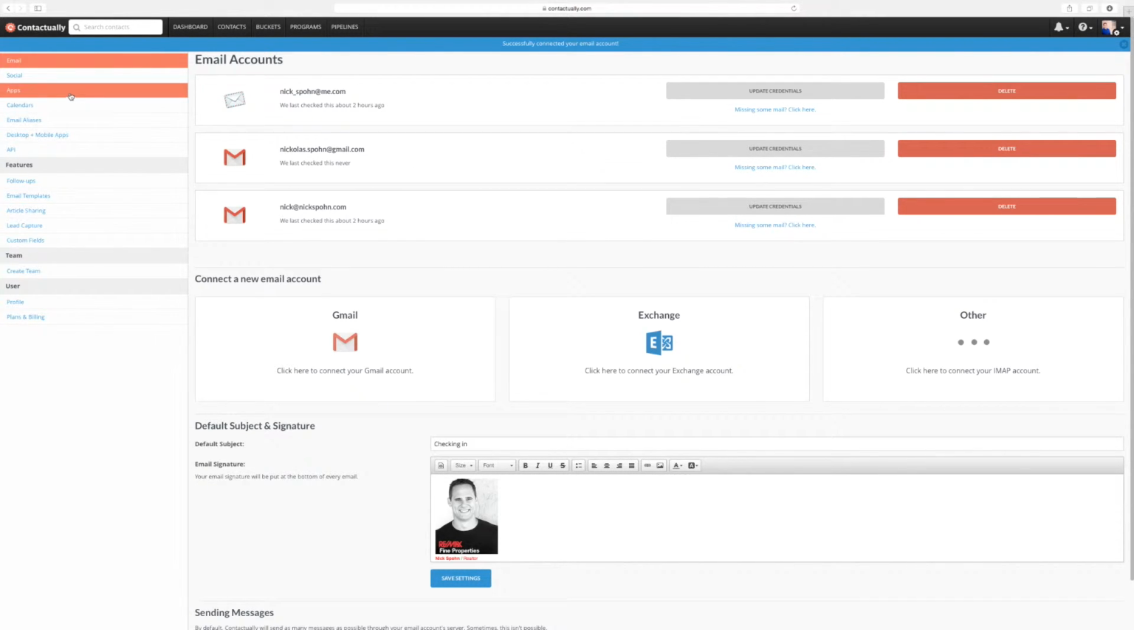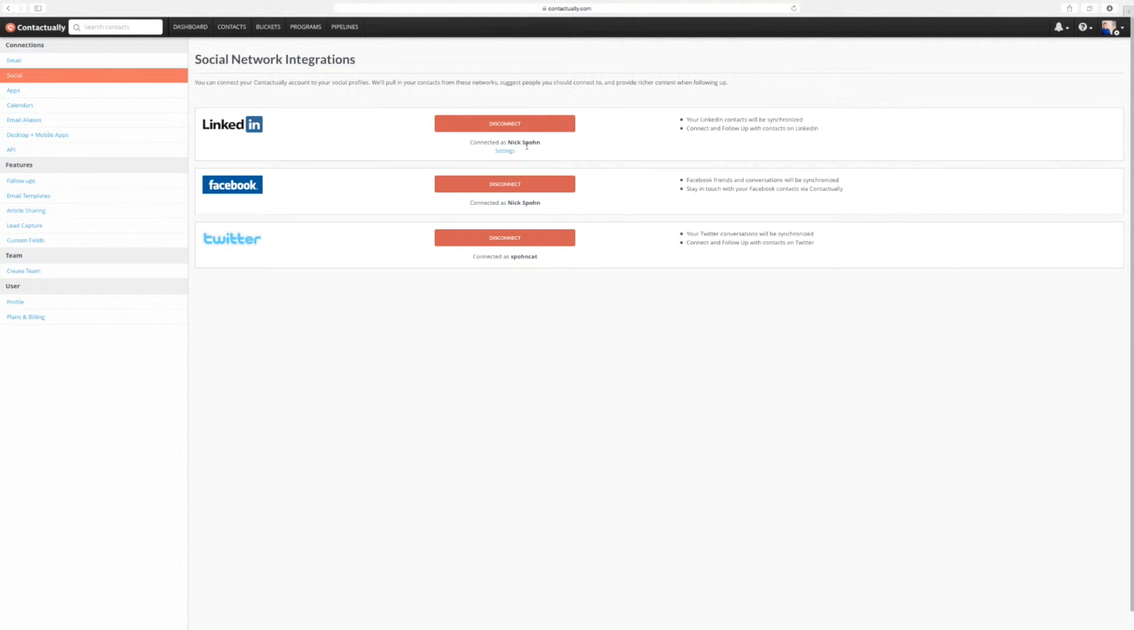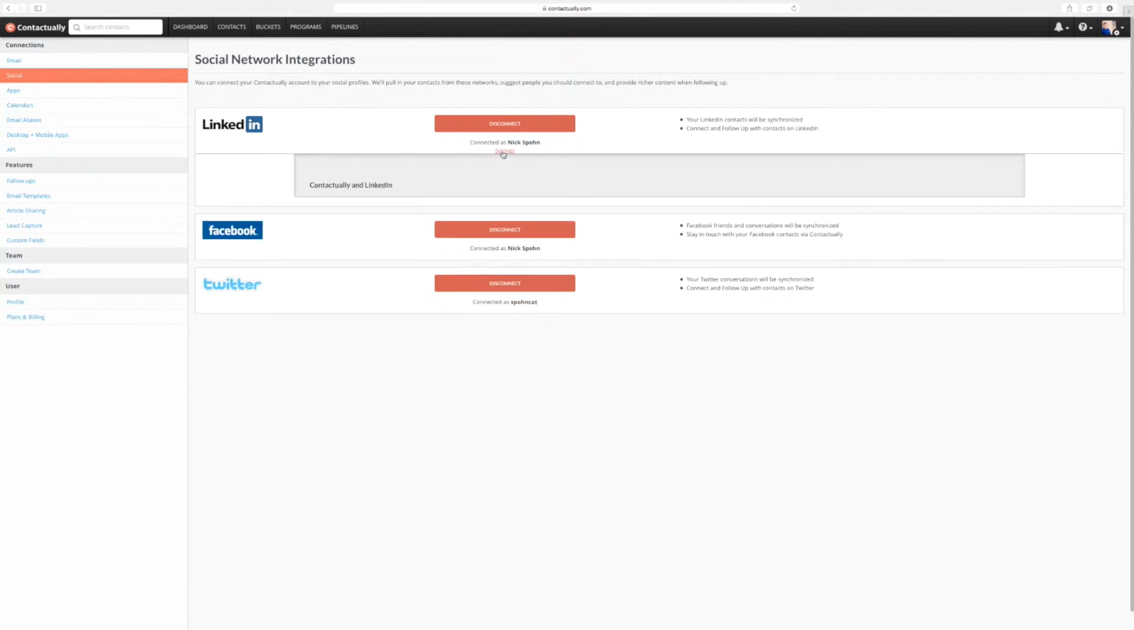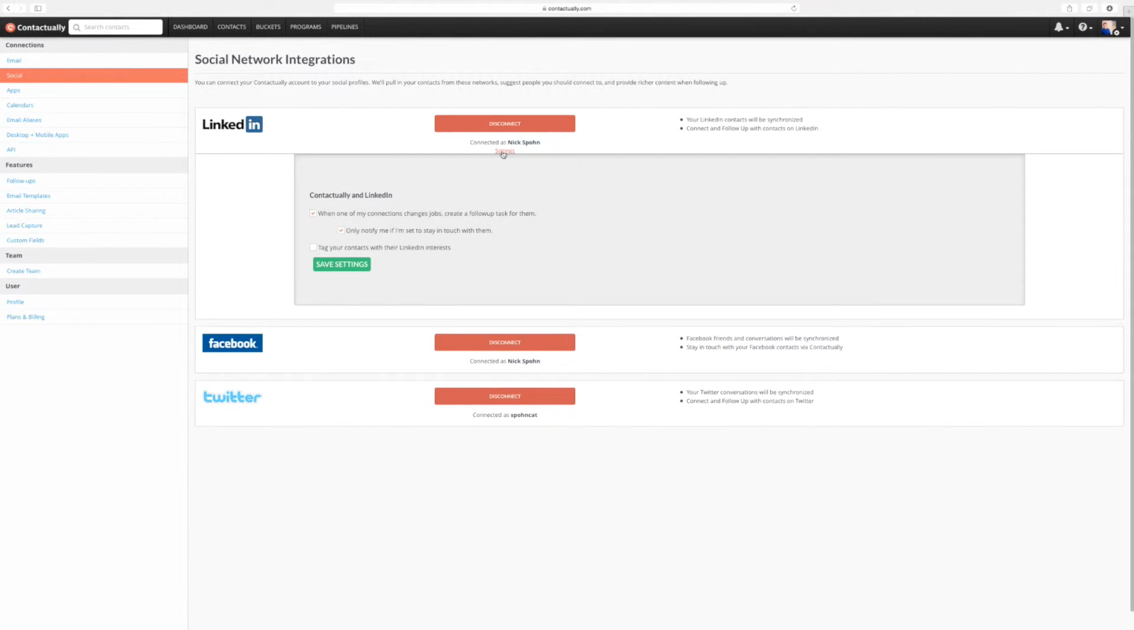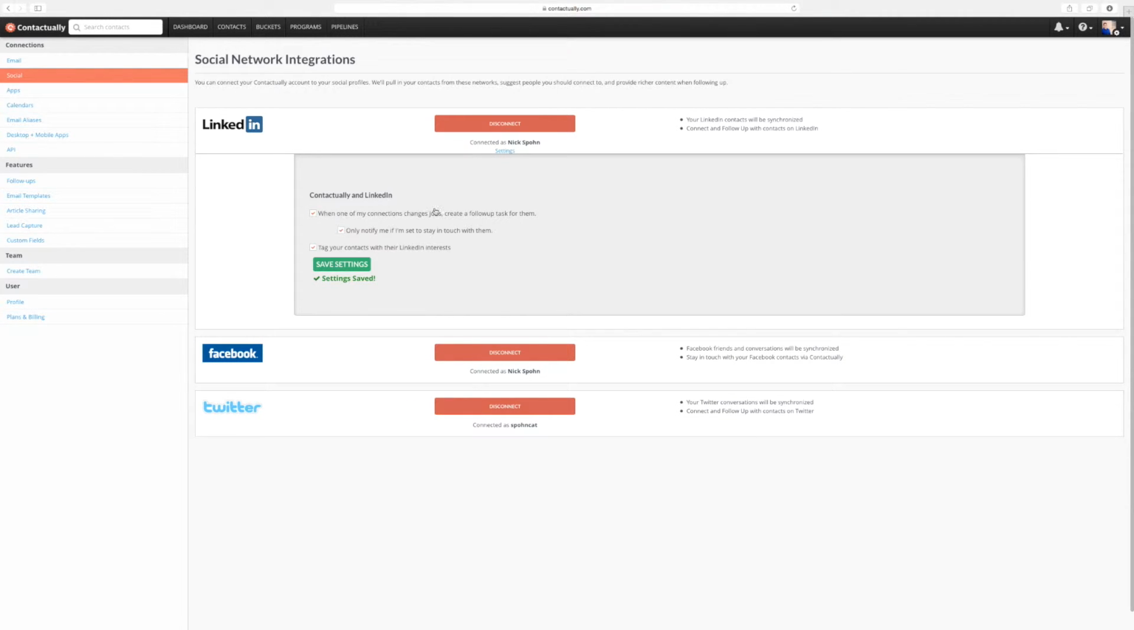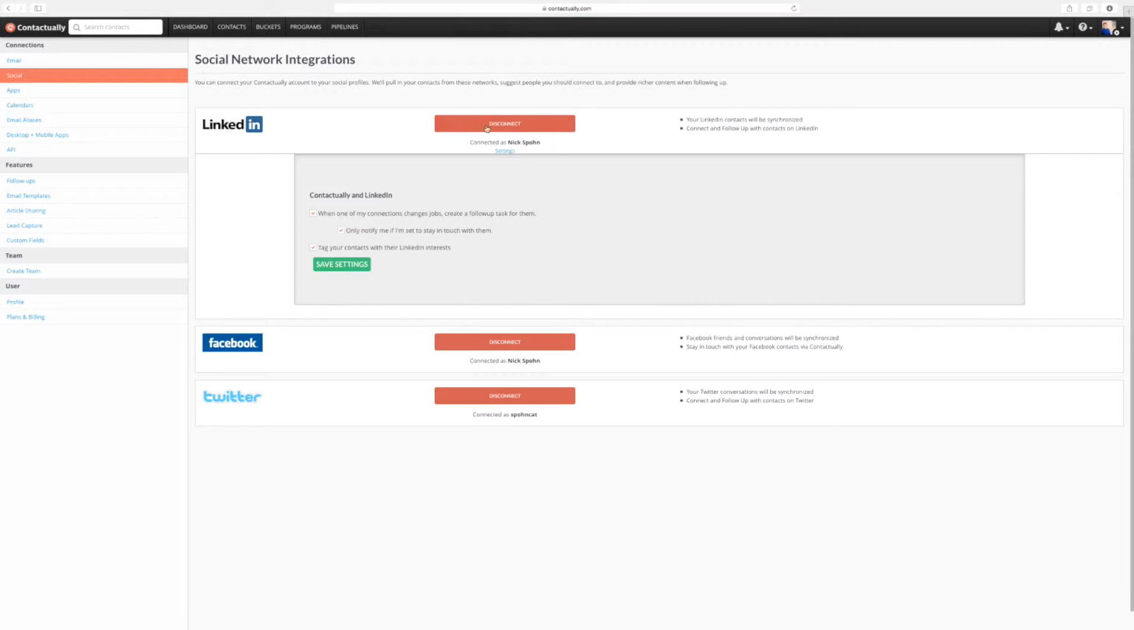The next thing we're going to go to is social. Basically in our social, you just lock it in right here. So these are already connected up. But as you see, you can go to settings, and it's going to tell you what it does. It can tag your contacts with LinkedIn interest. I'm going to save that. All right, cool. And then basically you just go to that place and connect them up there.